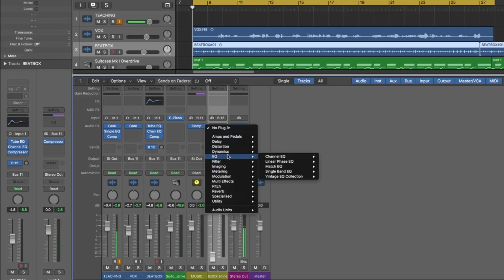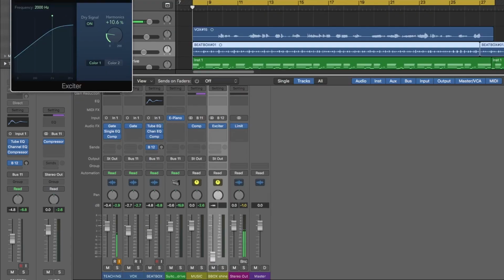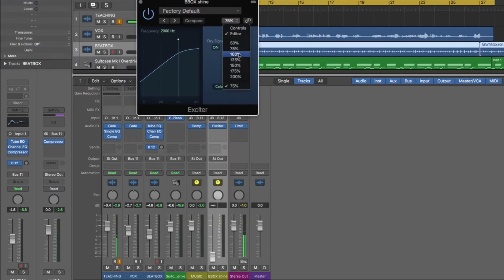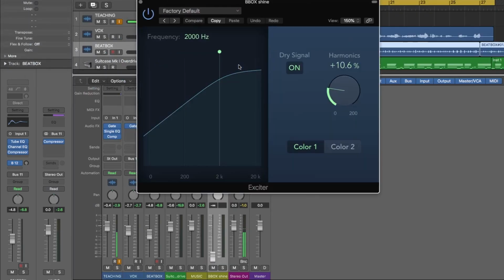Normally, I would expect to find the exciter inside the dynamics folder or menu. I feel it's a dynamic effect of sorts, but I guess maybe it isn't, because not quite. We find it here in specialized, exciter. And here it is. I'm going to enlarge it a bit so that we see what we're dealing with.